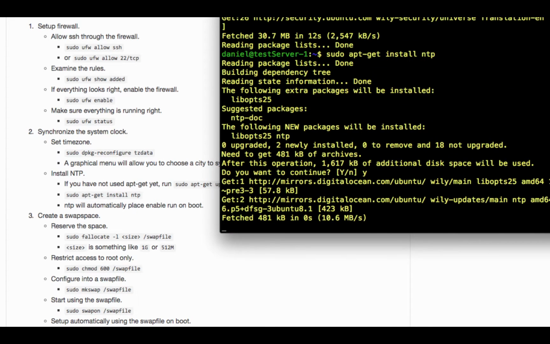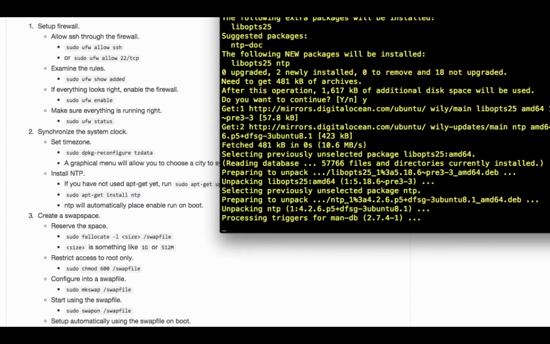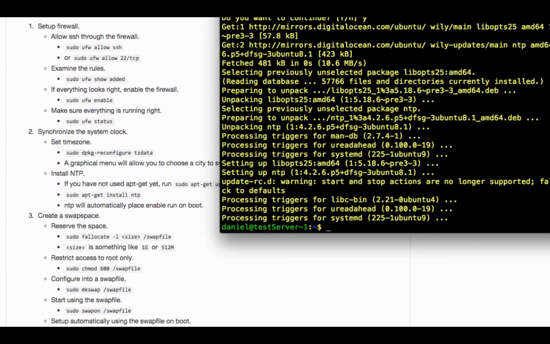So yes, install it. It's downloading, installing, and part of NTP's install scripts is it puts itself into the run on boot area of your computer, so you don't have to worry about it anymore. It's done. NTP is now installed and running. Your machine will never get out of sync with the clock, with global time.